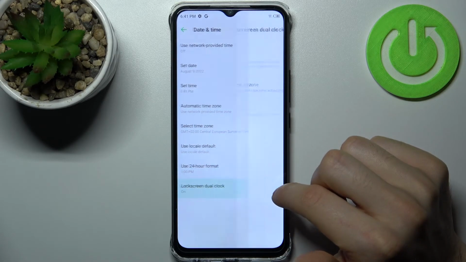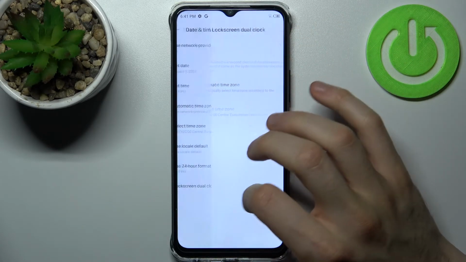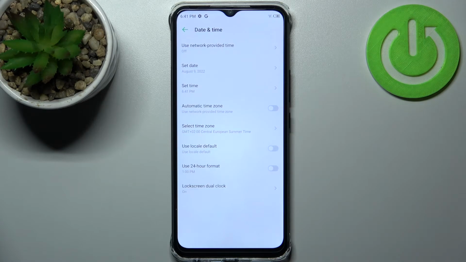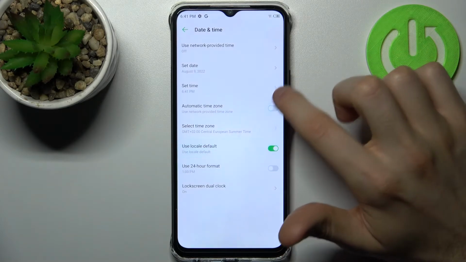And you can also use lock screen dual clock with one clock from your current time zone and another one from your home time zone. So yeah.